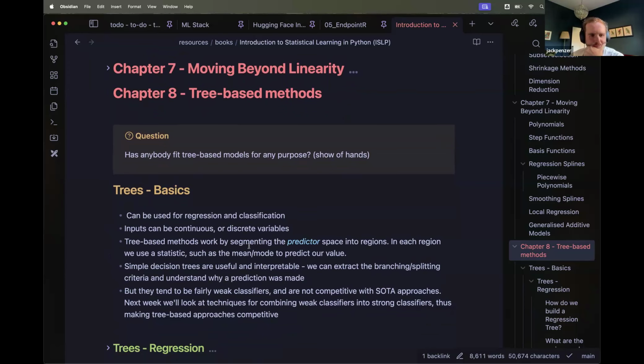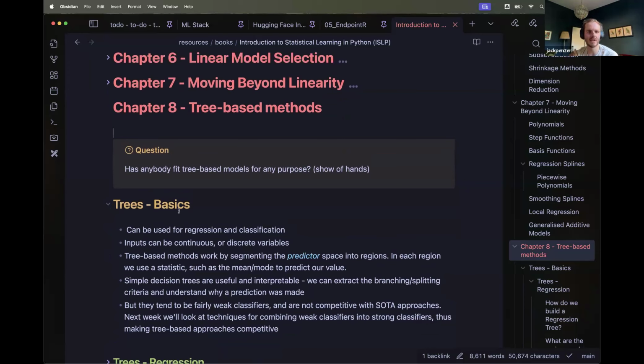Okay, nice. So trees are a new type of model compared to what we've been looking at. I'd say they're very versatile. You can use a tree for regression, you can use a tree for classification. The predictors, that's the terminology, your input variables, the things you're using to try to reach an answer, can be continuous or discrete. So they can be numbers or they can be categories.